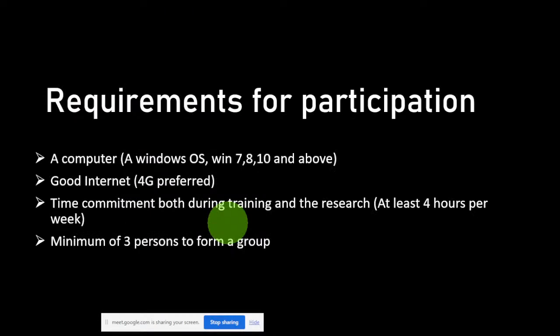Then we have requirements. The requirement is a computer. To participate, you should have a computer, and it must be a Windows operating system. It could be Windows 7 or Windows 8 or Windows 11. The astrometrica software can work in any of these Windows. Then your internet has to be good, okay? It has to be good, 4G preferable.